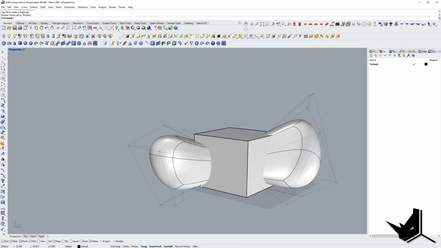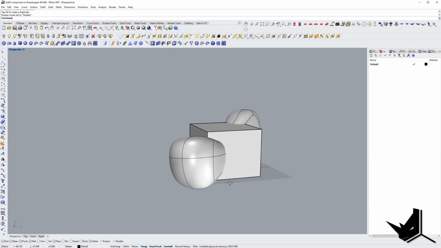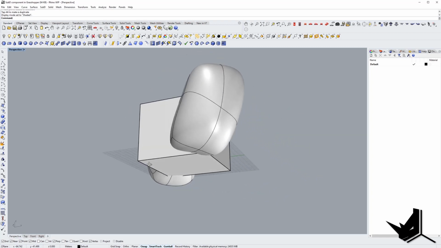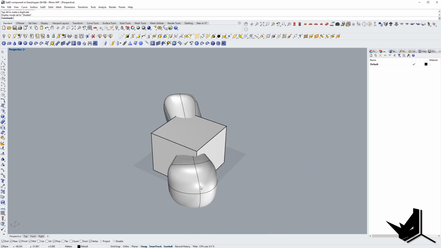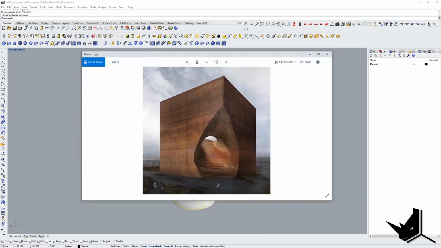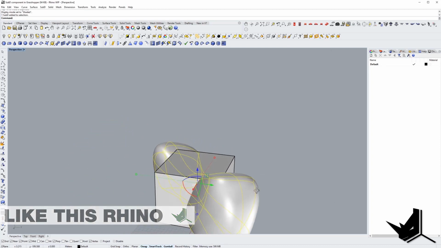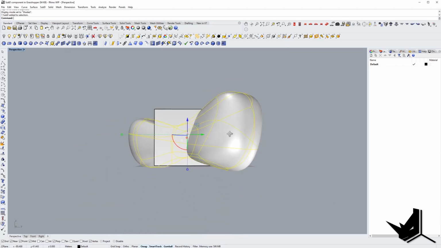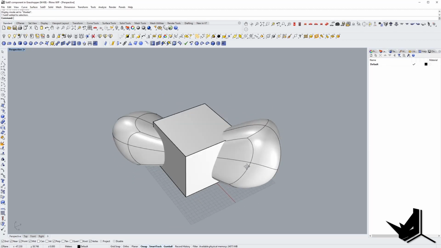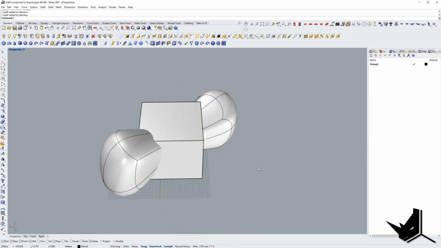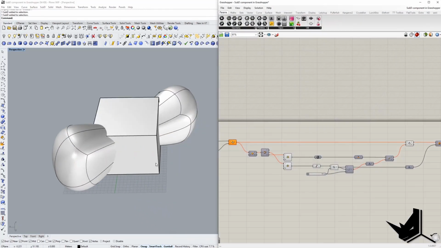So let's see what we got. So let's say something like this. And of course, this is not going to be the same kind of shape. I just want to show you the principle that you can use to get this effect. So one cool thing is now that we can pretty much use this sub-D object in Grasshopper as well. So let's go to Grasshopper.